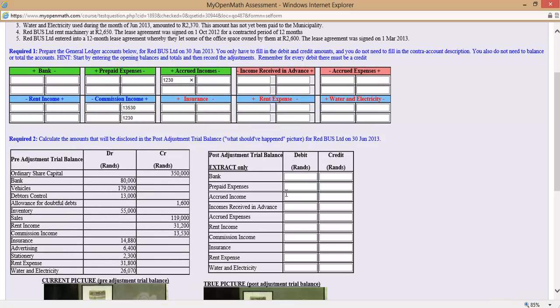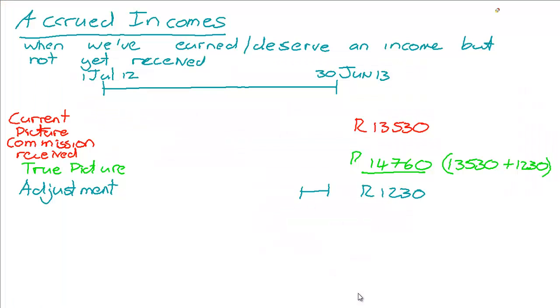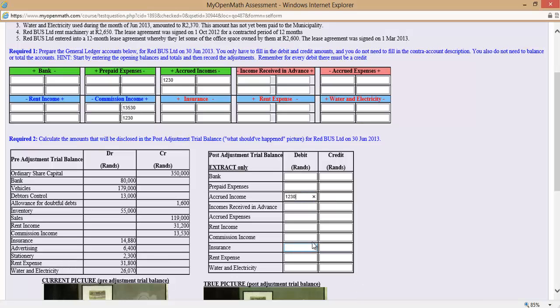So in my post-adjustment trial balance, accrued income is going to be a debit of 1230, and my commission income is going to be the 13,530 plus the 1230, which we calculated at 14,760. And that is accounting for accrued incomes.